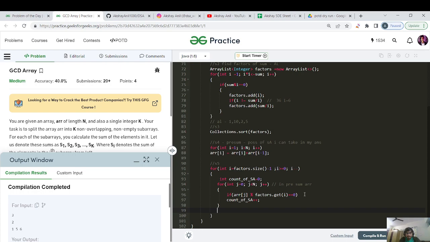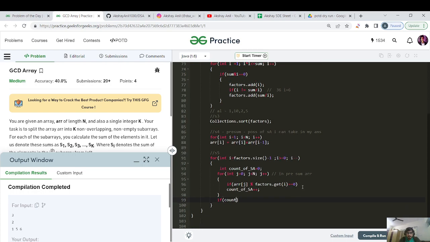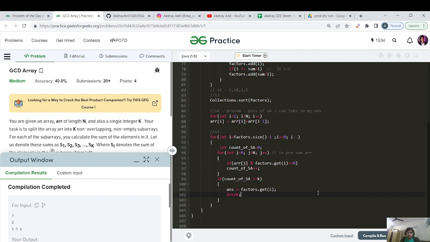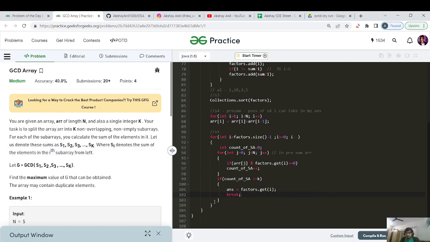And after each and every iteration, I need to check if my count of subarrays has passed the criteria of k. Either it will be greater than or equal to k, or maybe exactly equal to k. For both cases, we need to store the factor responsible for getting this count of subarrays. So the factor will come from factors dot get of I, from the index I, and then I will say break. I don't need to check further, since I just found the maximum possible G, so I will just break.